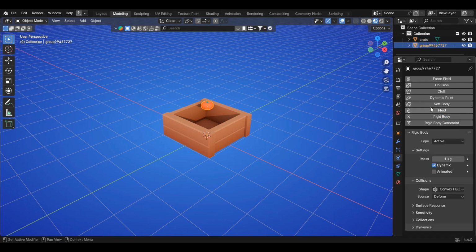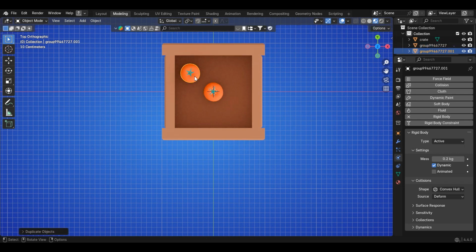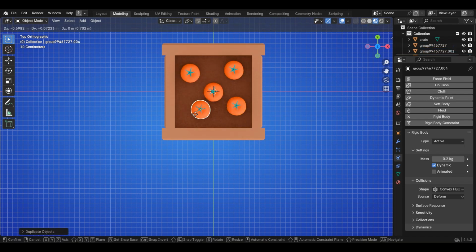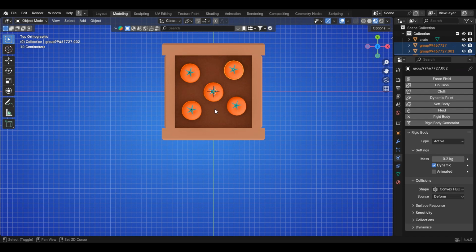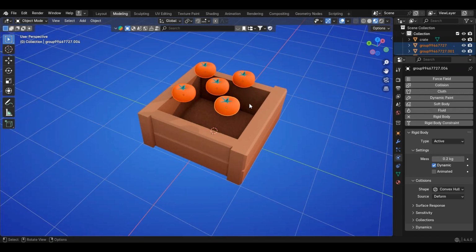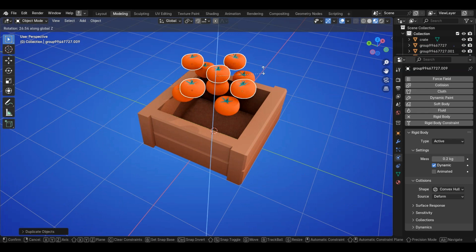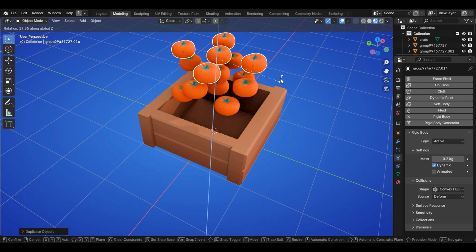And now select the models you want to distribute and again select the rigid body and then decrease the mass if you want. Now copy the models as much as you want to distribute in the container. As you are copying the models, you can rotate and scale them slightly to make it more interesting.